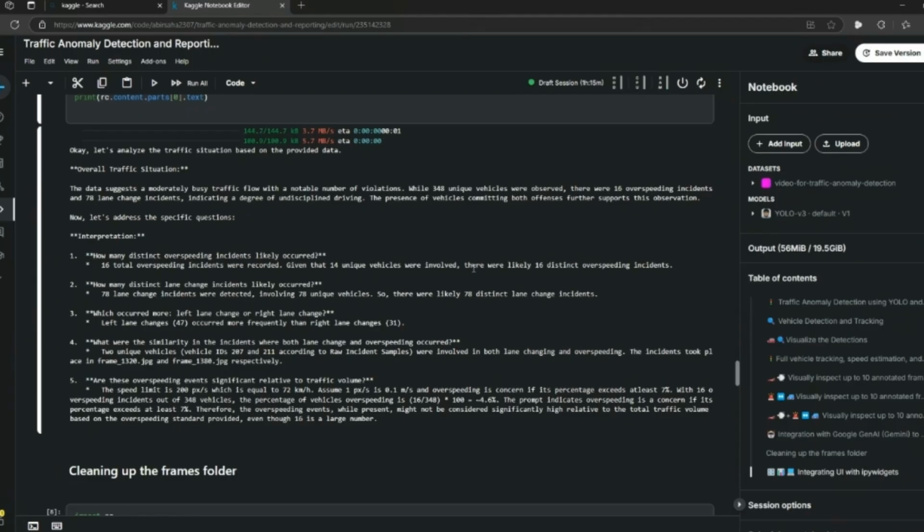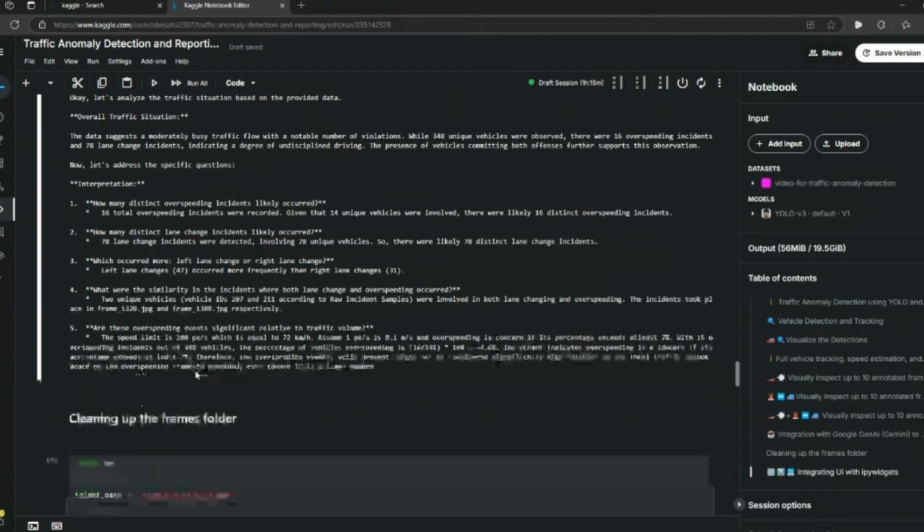We have written prompts, and Gemini will likely respond with an interpretation of how serious the overspeeding situation is based on the threshold, which we have given as 7% over here. Insights into the left or right lane changes, whether both violations together are common or rare, and it will give commentary on the discipline, recklessness or congestion, and also will ask what can be provided more to give better suggestions.